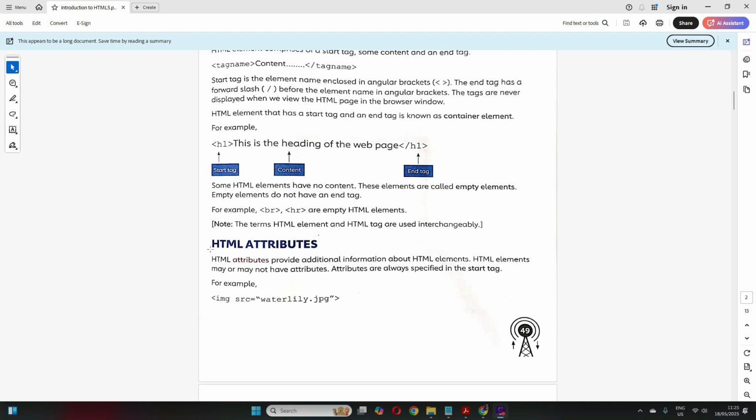Now we move on to HTML attributes. Now what are HTML attributes? Attributes provide additional information about the HTML elements. Okay, so now here if you see this img, this is one of the HTML elements. With img in HTML we insert any image or picture into the web page. So this is my HTML element.